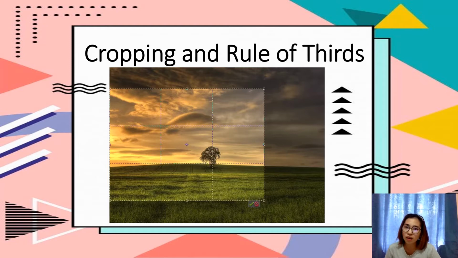And one of the most common terms heard in photography is the rule of thirds, which relates to composition. Think of the rule of thirds like superimposing a 3 by 3 grid on top of an image. Many digital cameras and software editing programs have this as a standard feature.